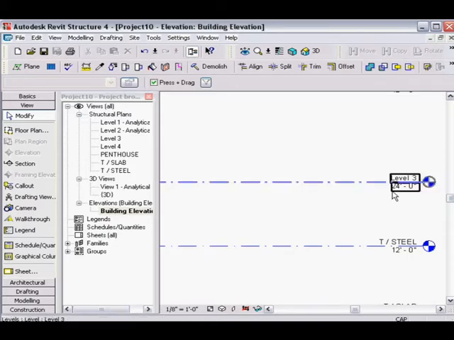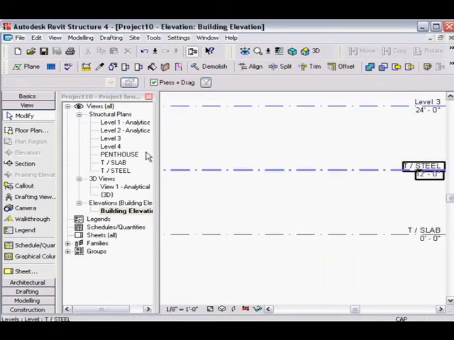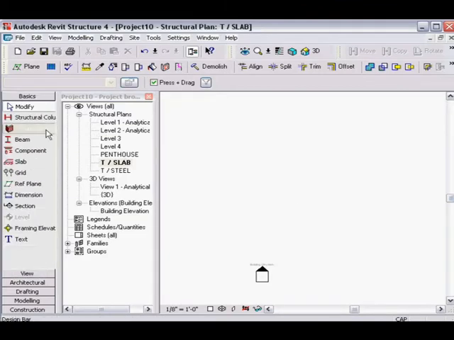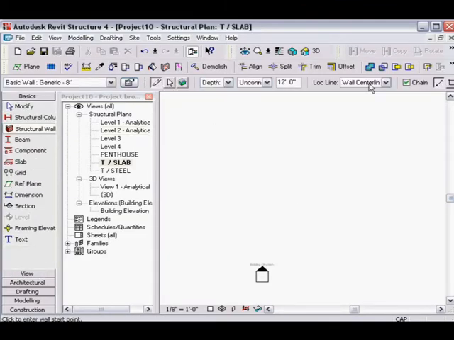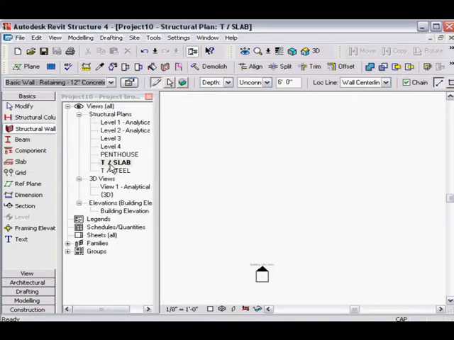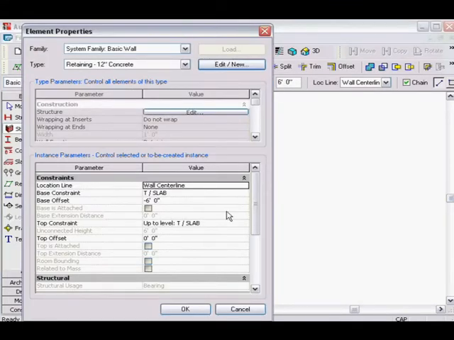If I go to my top of slab level and I say, okay, I'm going to draw a structural wall. We'll talk all about walls and the properties. Center line, basic wall, maybe I'm going to do a 12-inch concrete wall. And now I'm going to check the properties. By default, the base is starting 6 feet below the top of the slab, and the top of the wall is going up to the slab.